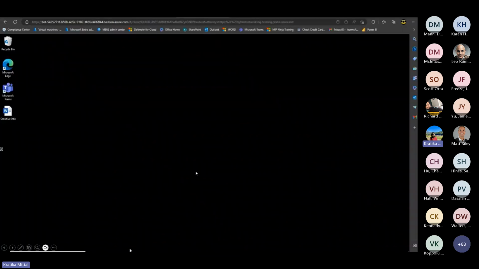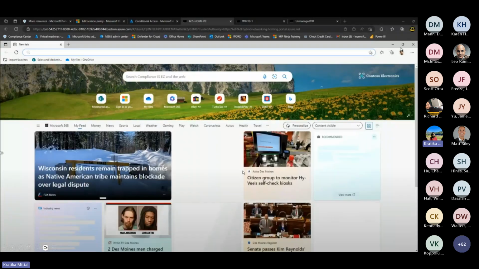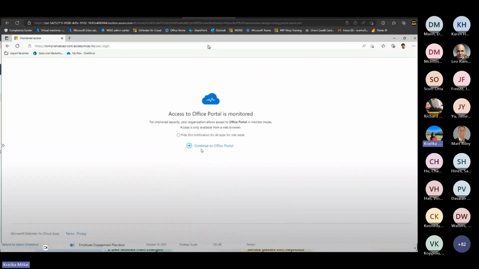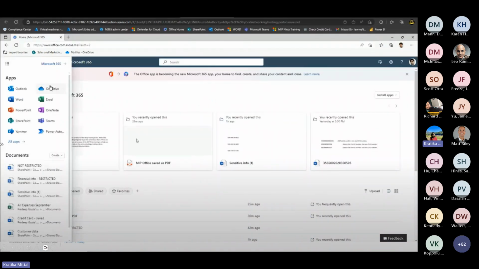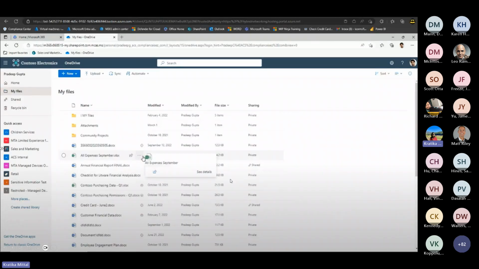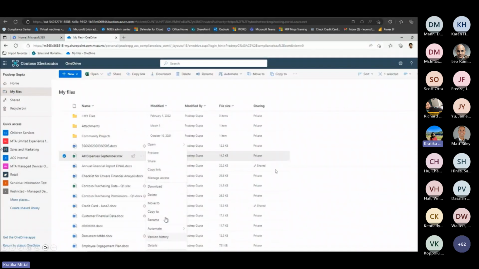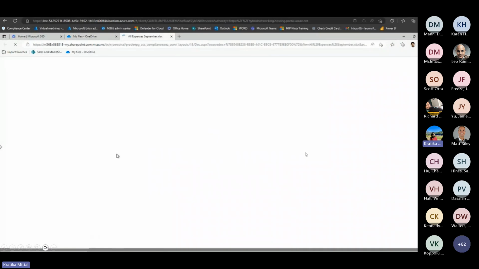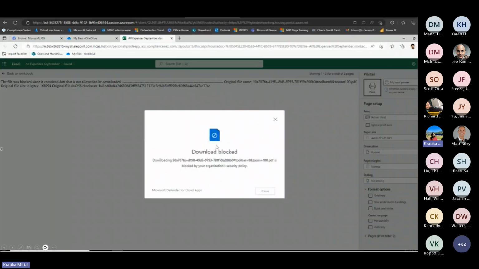Let's see how this will look from an end user perspective. This is an end user workstation. When they go on their browser and go to portal.office.com, they're going to be notified that their Office portal access is monitored because this is an unmanaged device that they are logging in from. If they go to their OneDrive and try to download this file, they are going to get this error message. You can see that this error message is actually from Microsoft Defender for Cloud Apps. It says that you cannot download this file because this is against your organization's policy. If they try to open this file and print it, they're going to get a similar message. They would be prevented from doing so as well.